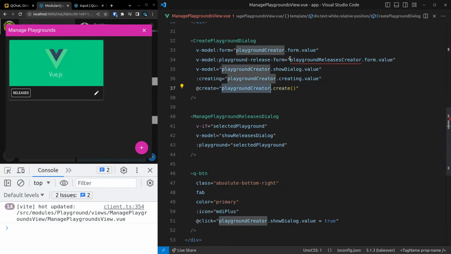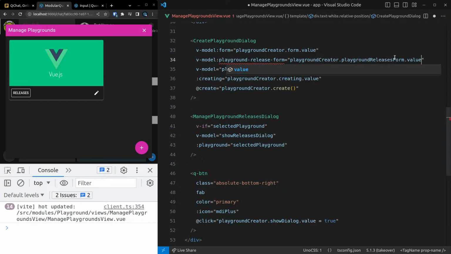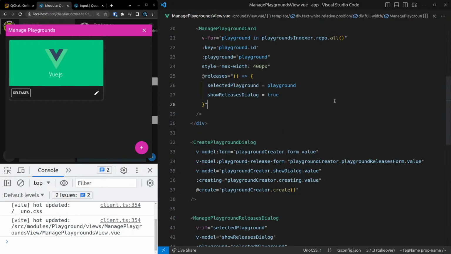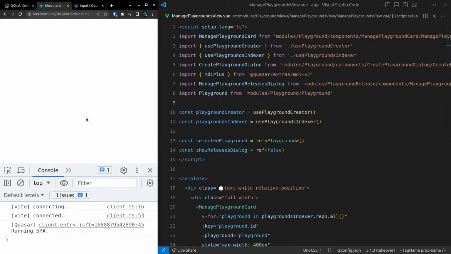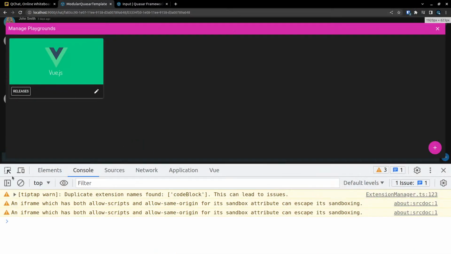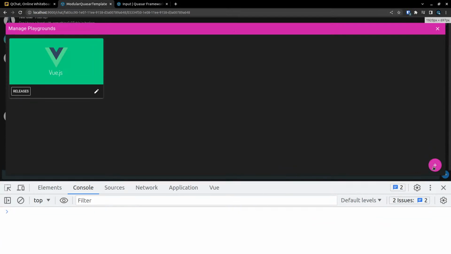And now we can say, hey, I want the playground creator dot playground releases form dot value. And there we go. Just like that, we've cleaned up our template, and I reckon this might still work.